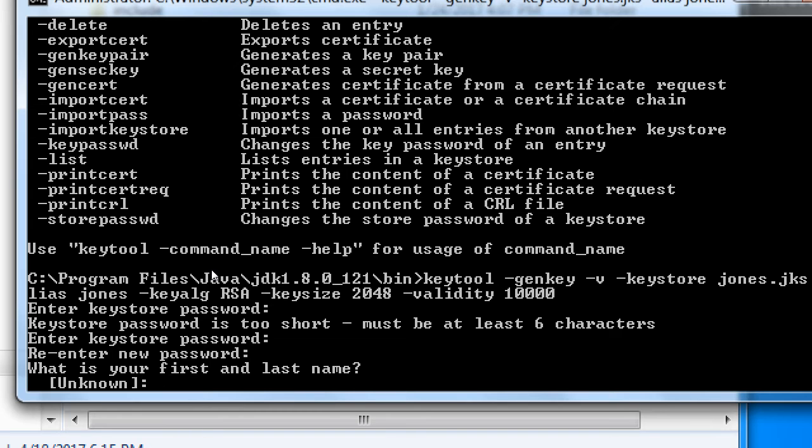You can press enter. So make up a password for this file. You can press the backspace 20 times.